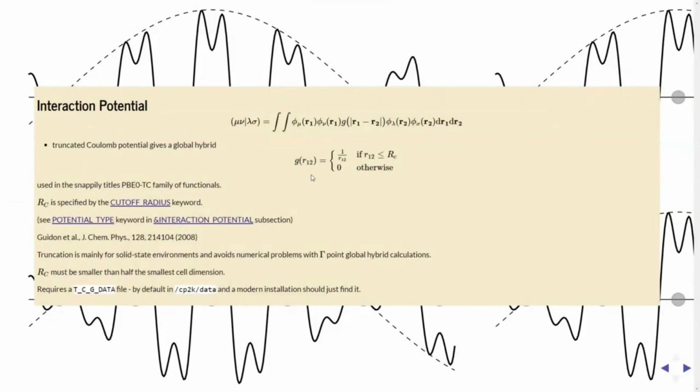codes, is this truncated one where you've got the full Coulomb interaction out to some distance, and then beyond that distance the Coulomb interaction just becomes zero. And empirically, if you have this cutoff to be more than about 6 angstroms, essentially you're barely losing anything. But for the same reasons, to avoid these divergences, this truncation distance has got to be smaller than half of the smallest cell dimension, so it can only be half the size of the cell. So you need reasonably sizable unit cells to use these methods.